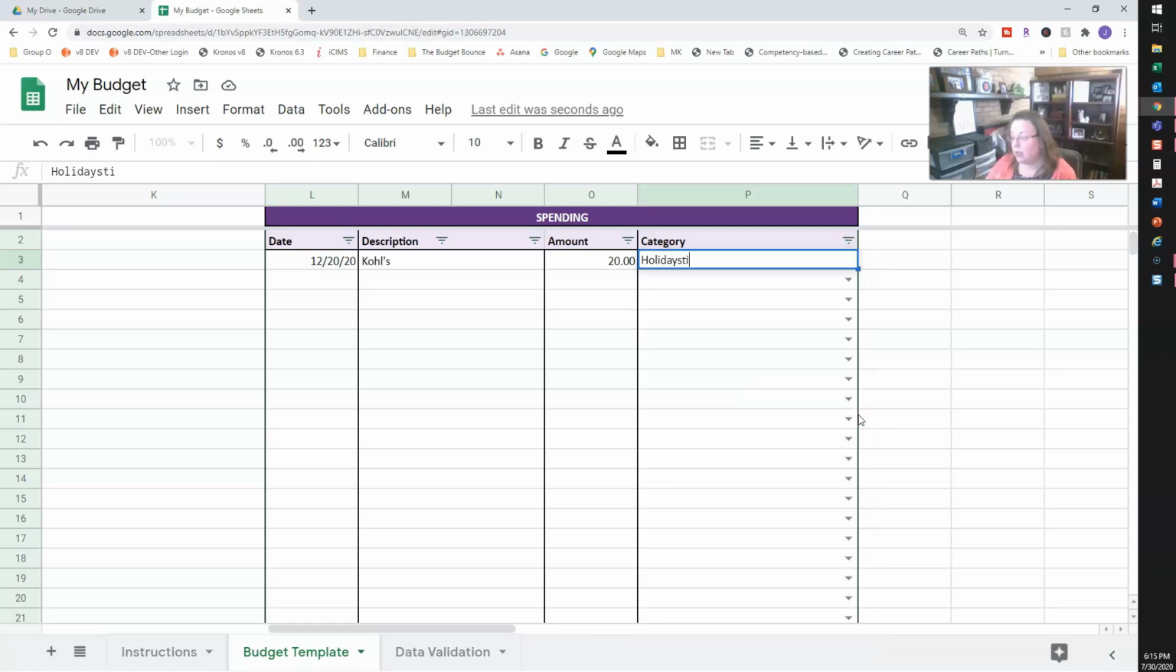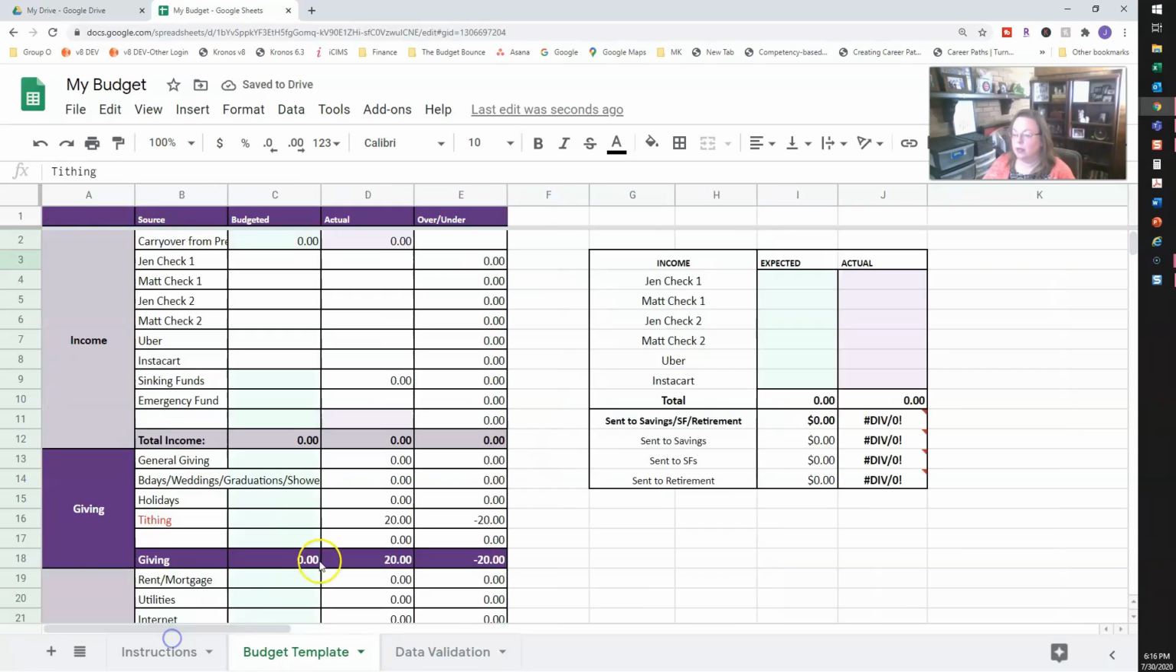Let's type in TI. Oh, ITI. There we go. When I do that, now it populated the $20 in tithing, and notice it's not in holidays anymore because I got rid of holidays. So we need to do that for everything that we changed. We need to go in and update these formulas.